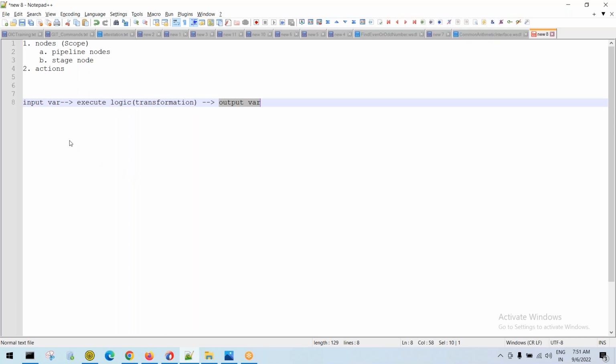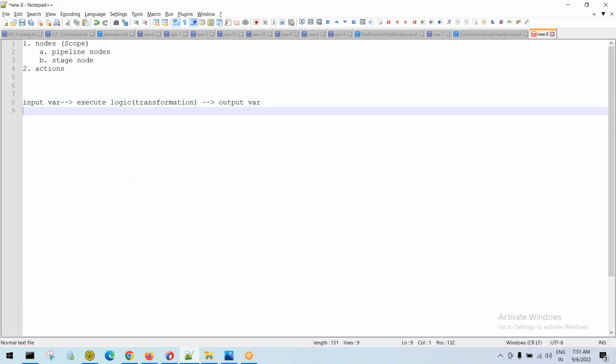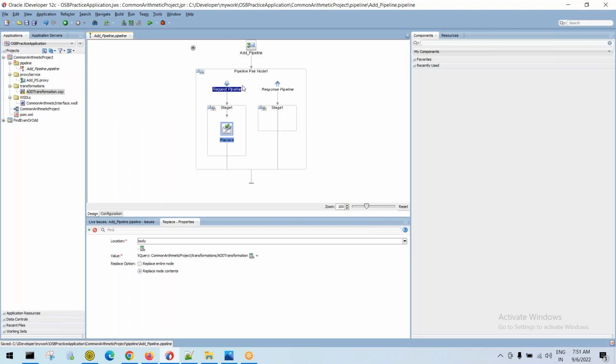Okay. So what is our input variable to execute the transformation? In our case, in this OSB pipeline, we have only one variable, which is the body variable. It's a context variable. Body variable behaves as pipeline input variable. Body variable behaves as pipeline output variable.